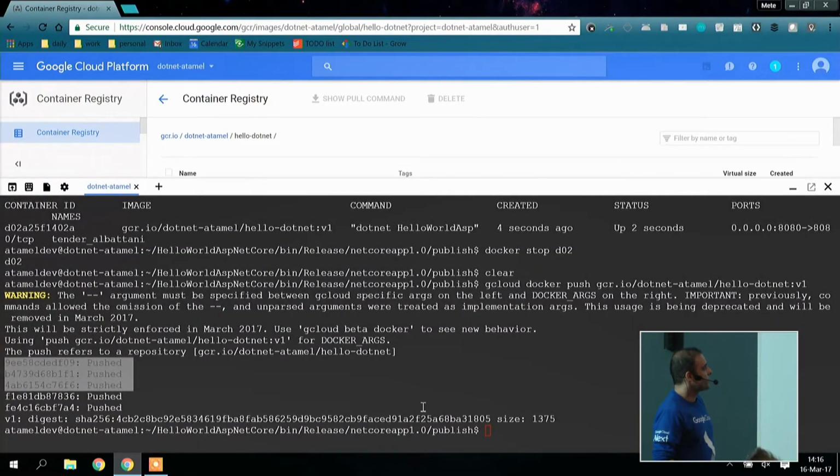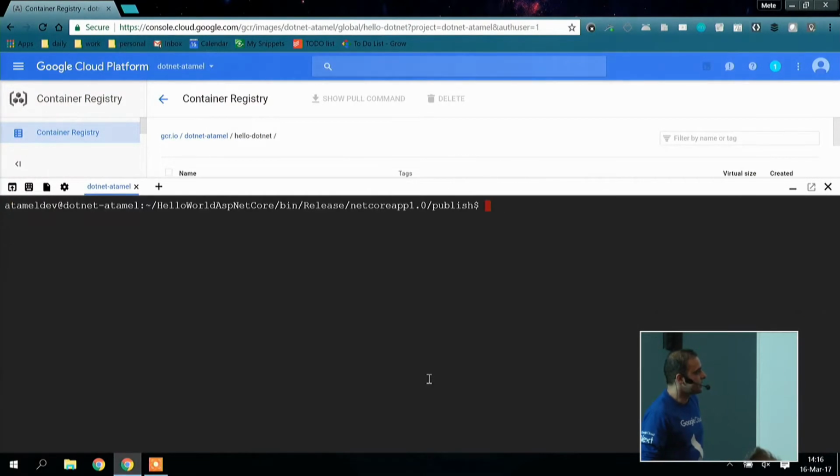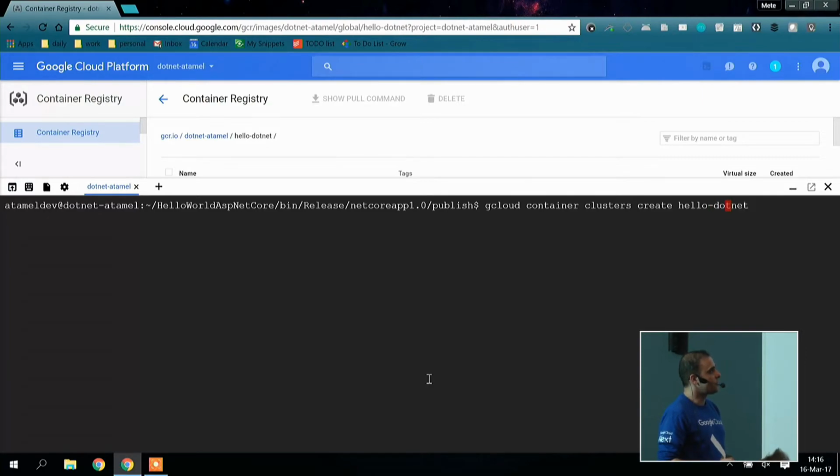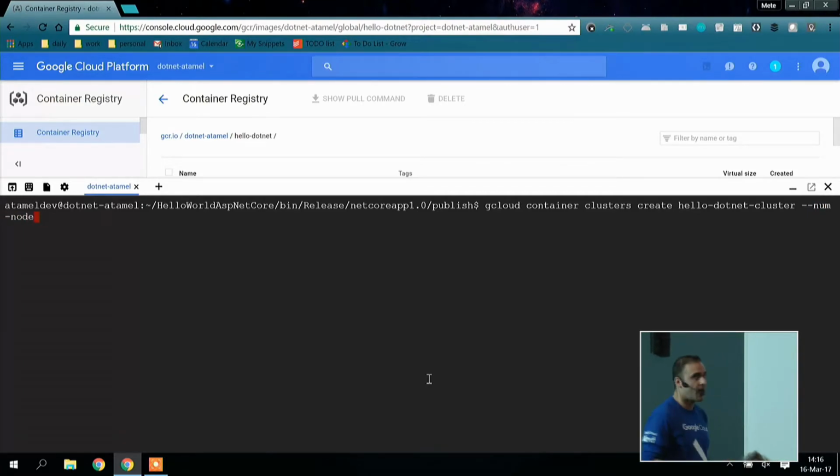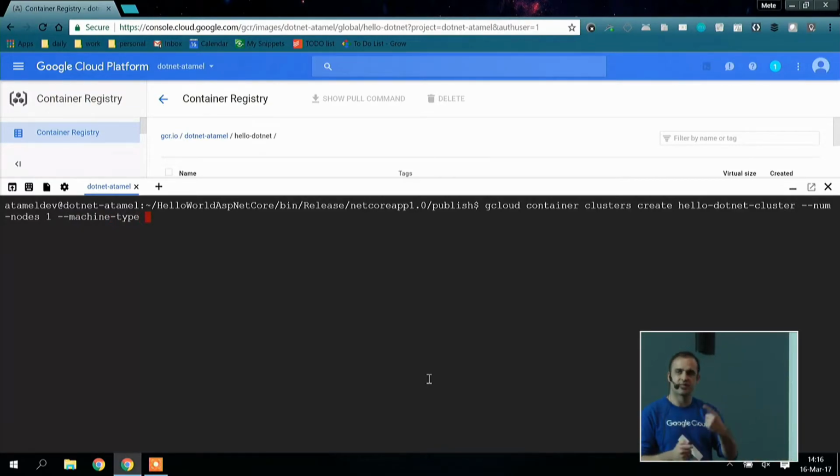Now what I'm going to do is create a Kubernetes cluster and tell it to use this image. So I'm going to say gcloud container clusters create and give it a name. I'm going to call it hello.net cluster. And then you can say how many nodes. So how many machines do you need in this cluster? All I'm saying is the number of nodes is 1. In this case, I just want 1 machine, but you can have as many as you want.